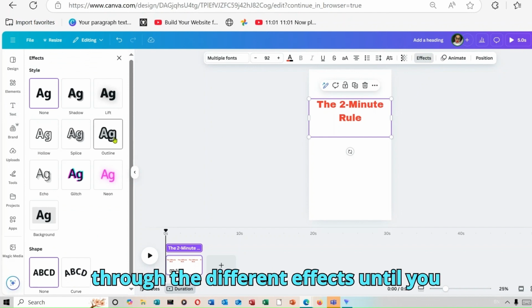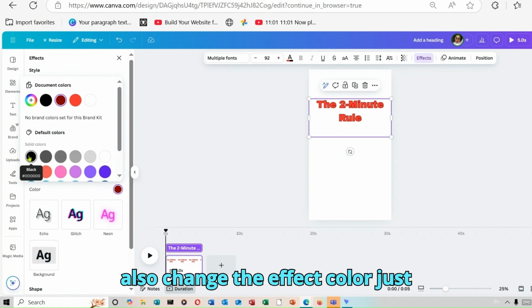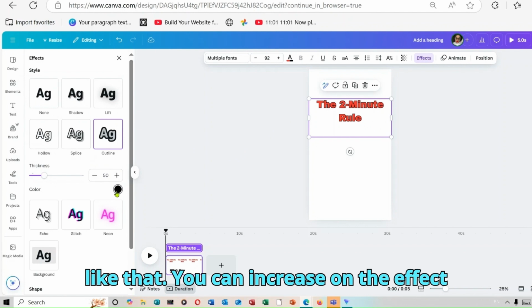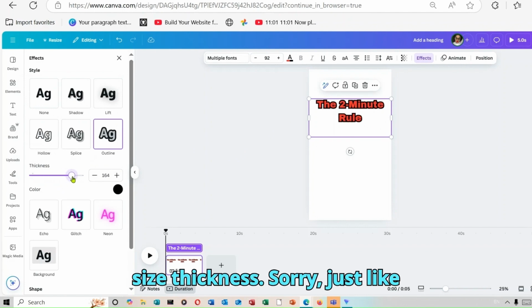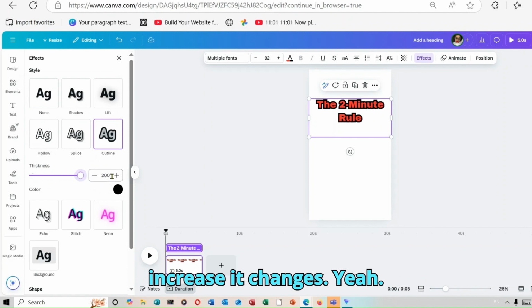You can also add effects to it by clicking over here. Then you can go through the different effects until you find something that you like. You can also change the effect color just like that. You can increase the effect size, thickness, sorry, just like this. Like you can see, the more you increase, it changes.